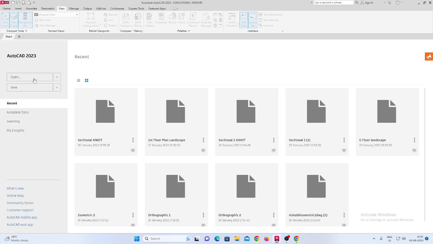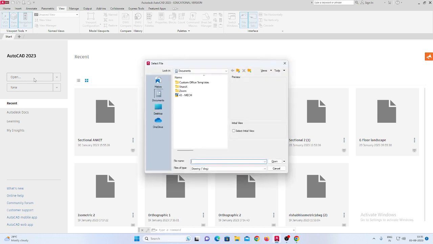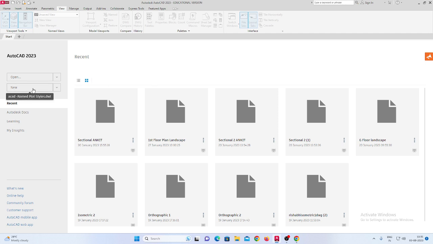If you have to open an already existing drawing, you can click on this open tab and select the path and select the drawing to open it. If you have to start a new drawing, you can click on the new tab. We'll learn the interface using this new tab. So let's go into this new tab.